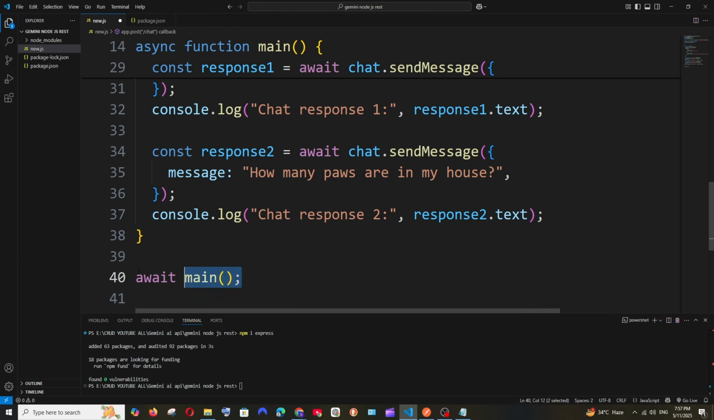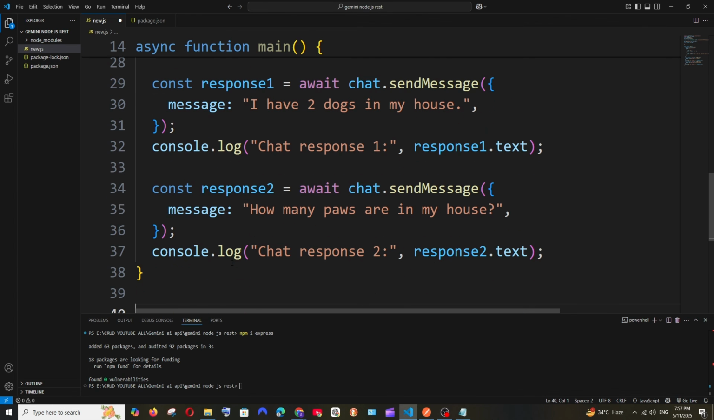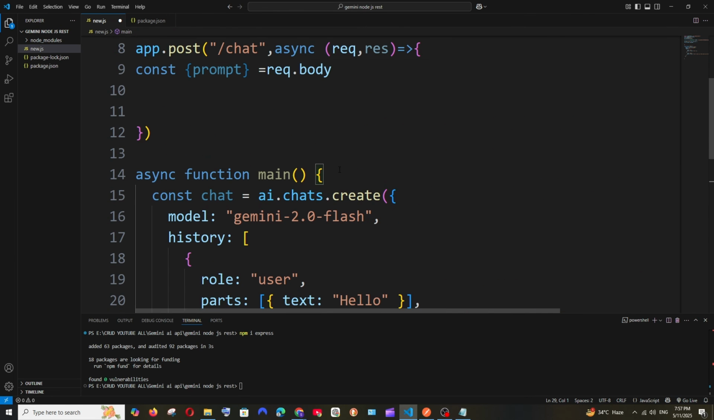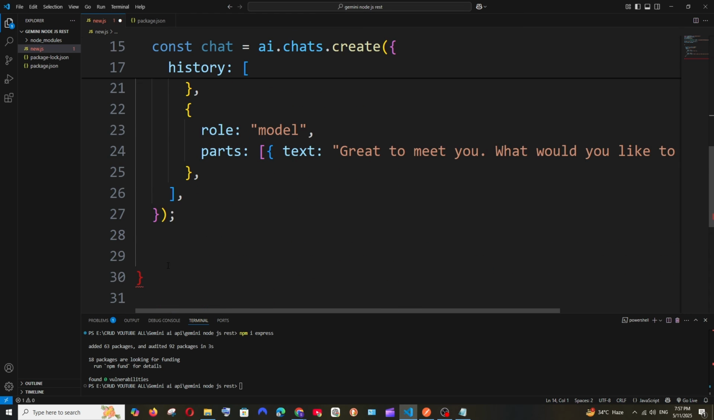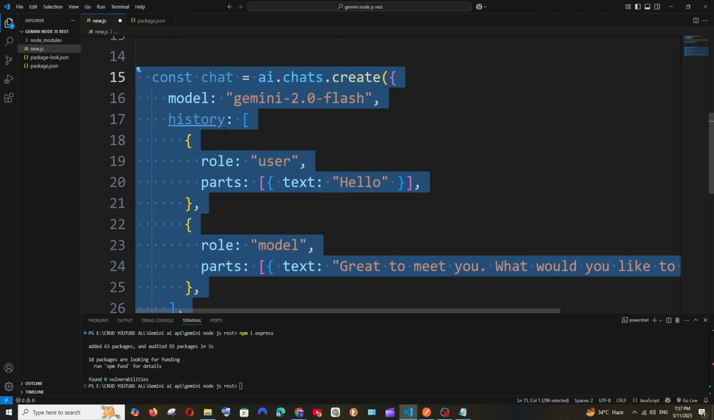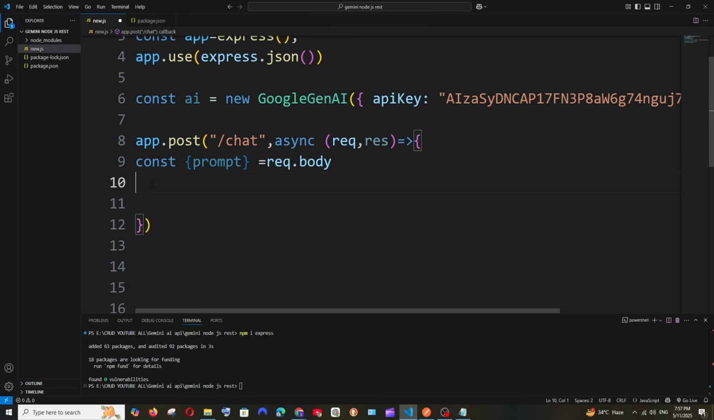So we don't need this await main, remove it. And we also don't need this stuff, some hard-coded stuff. We can just remove this. And here, remove the async main function also. So we can just copy the rest of this stuff, cut it, and just put it inside.